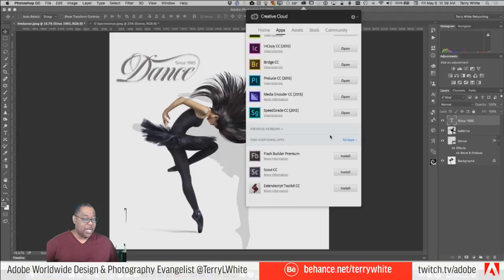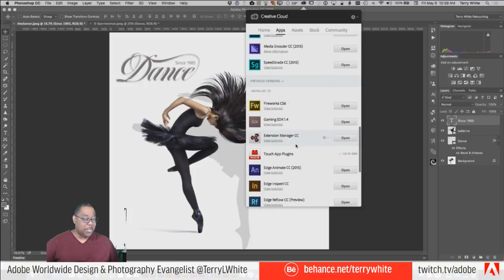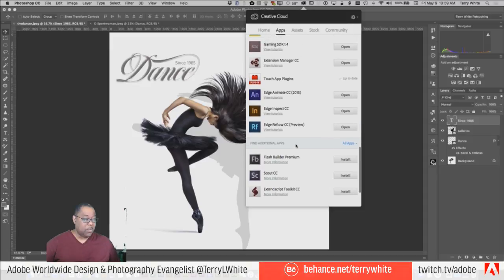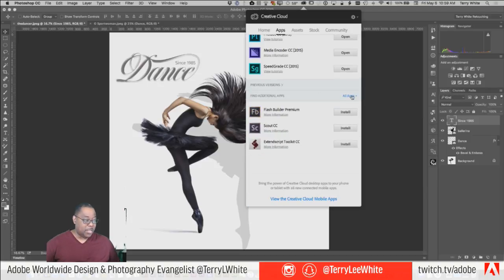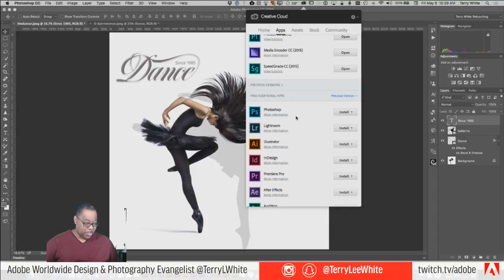When you twirl this down, which by the way, you can say view previous versions, all apps, and so on, so you can designate what's going to show here. But what this lets me do is, for whatever reason, if I want to see a previous version of an app, I can see them. If I want to install a previous version, I have access to every version all the way back to CS6.